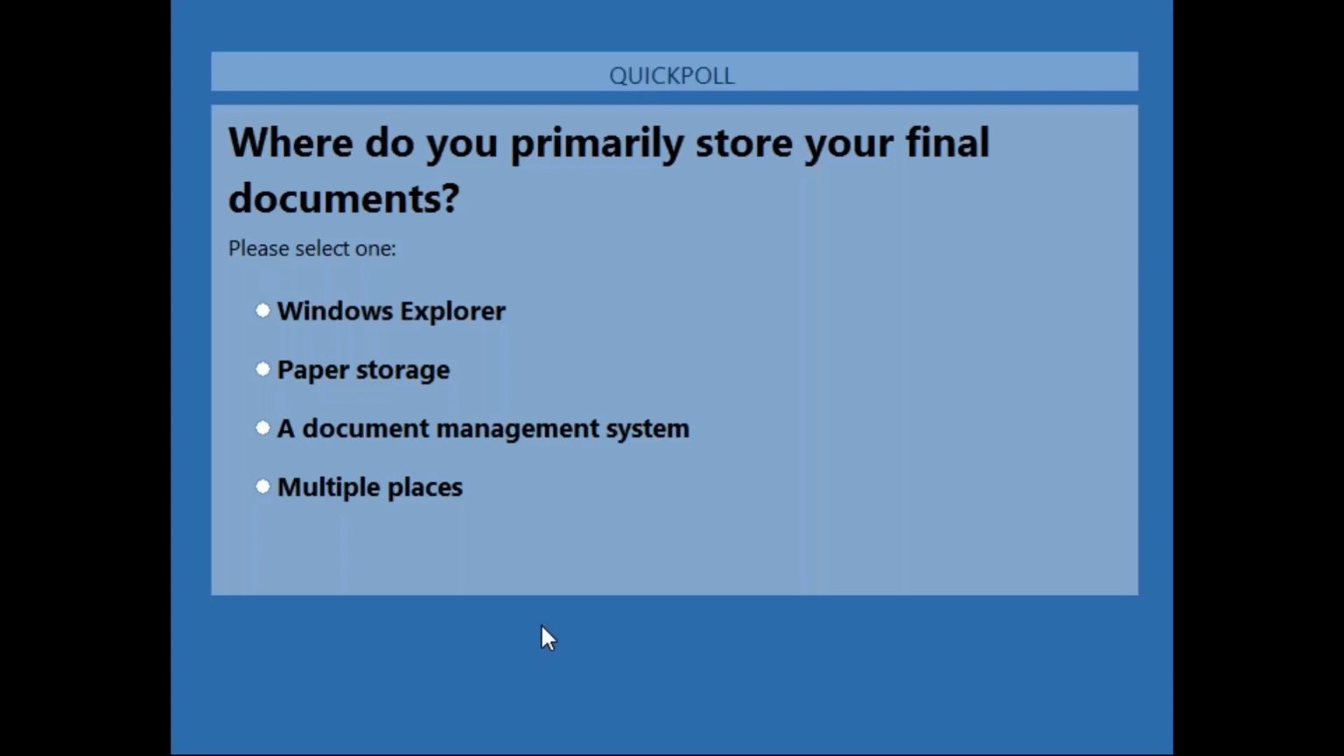All right. So the first question up here is, where do you generally store your final documents? This is a multiple answer. Just getting a feel for everybody, when you're done with things and you're completely done, where are you putting things? You get to see where you're sitting vis-a-vis other people in the industry.